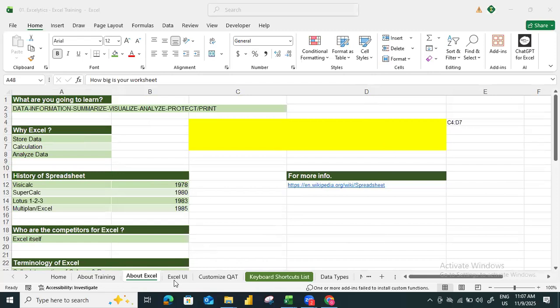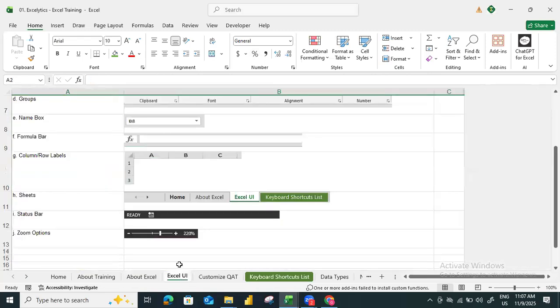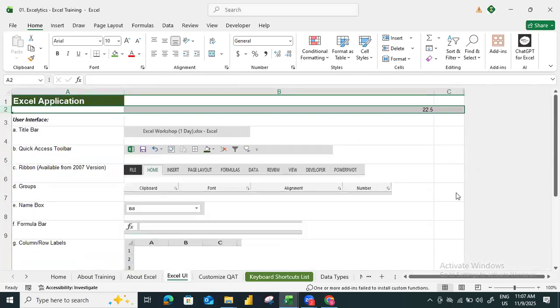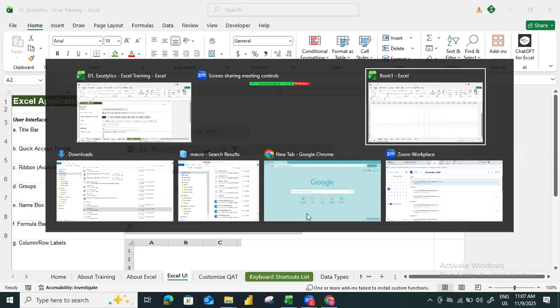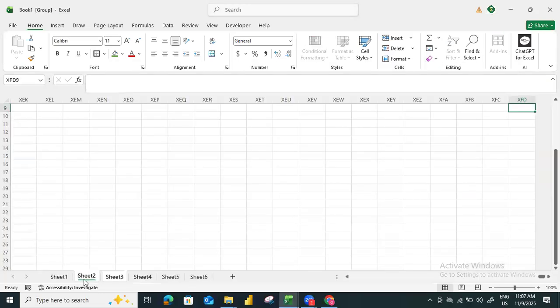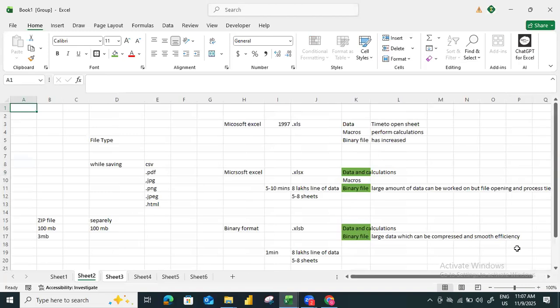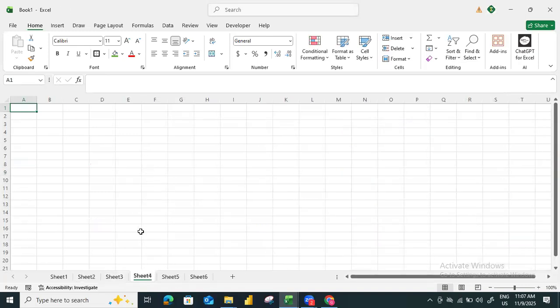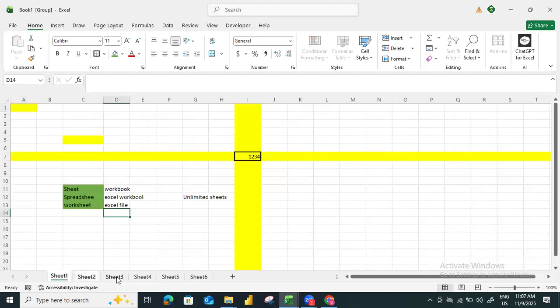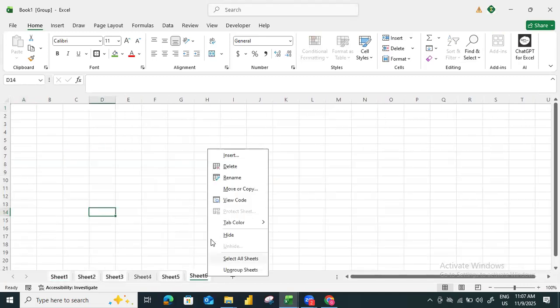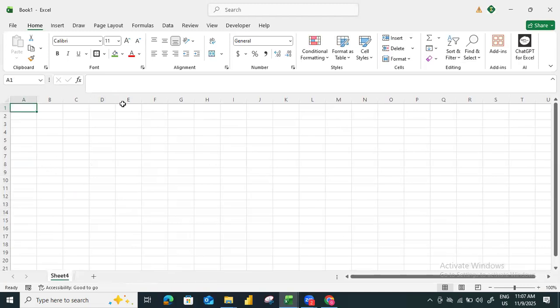Let's move on to the Excel user interface. So now you understood what are rows, what are columns, right? Rows, columns, and sheet. Now let's come to the Excel user interface. Let me come to a blank sheet.